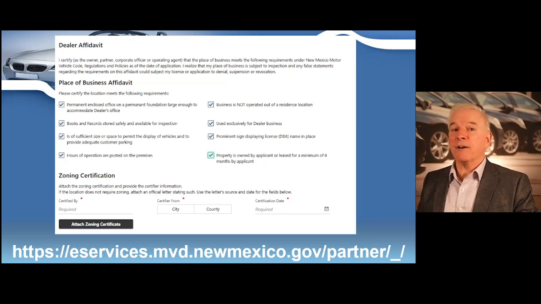You must also verify that you have a permanent sign displaying your exact business name and what you will be doing business as, and you'll need to verify whether the property is owned or leased. And remember, if it's leased, it has to be for a minimum of 6 months.